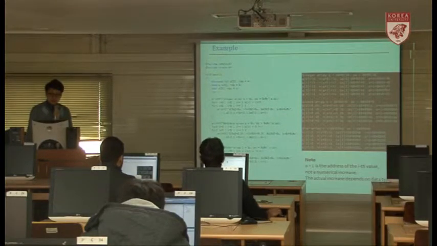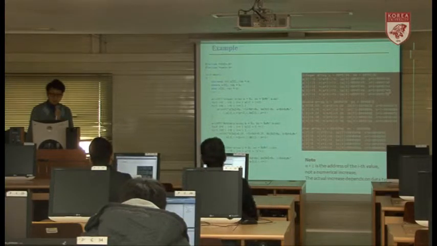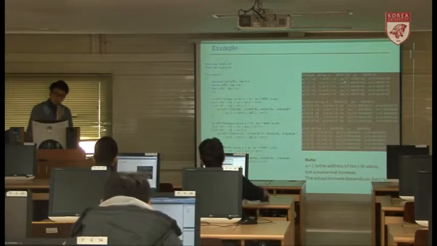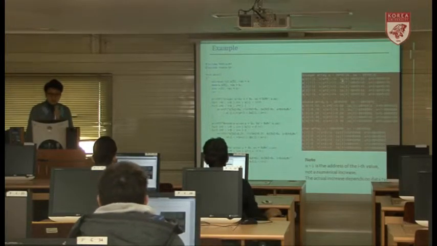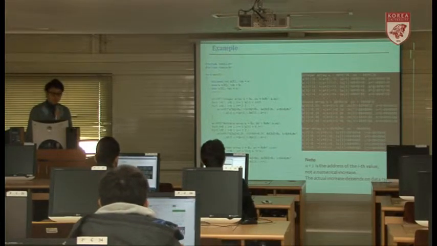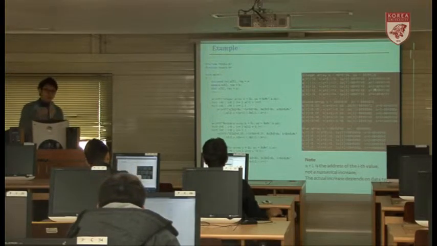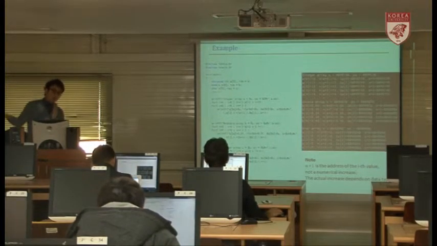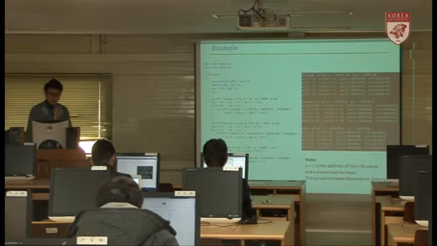So A plus 2 is increased by 4 again, the same. But the important thing is the address of A[2] should be equal to A plus 2, because A plus 2 represents the memory address of the third room. Okay, so everything is the same.